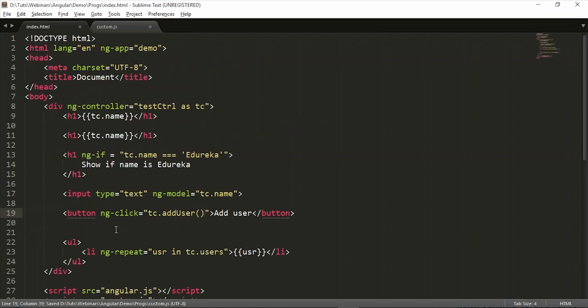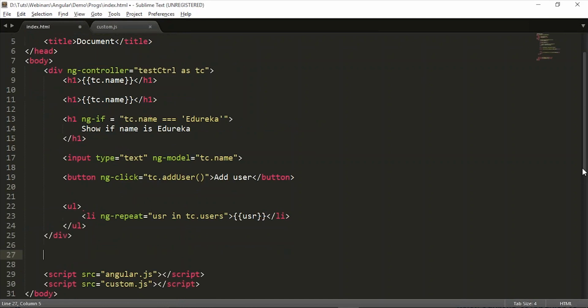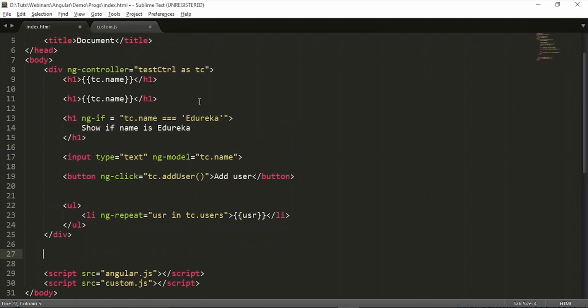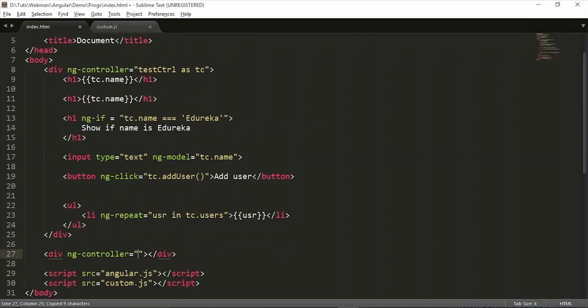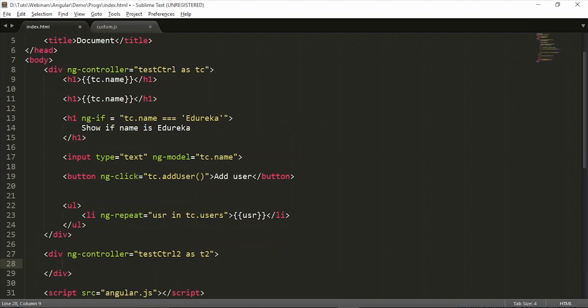Next, here I'm going to create a controller, the second controller. It is a parallel controller, sibling controllers. These are not parent-child, they're sibling controllers. Div ng-controller equal to whatever controller name I have given, I just have to pass the same controller name as t2, and I can print the t2.name.